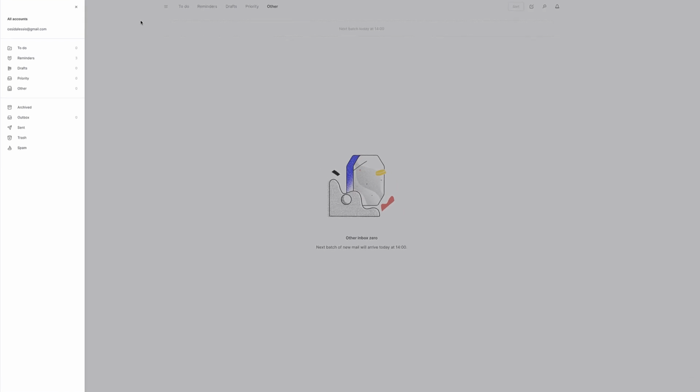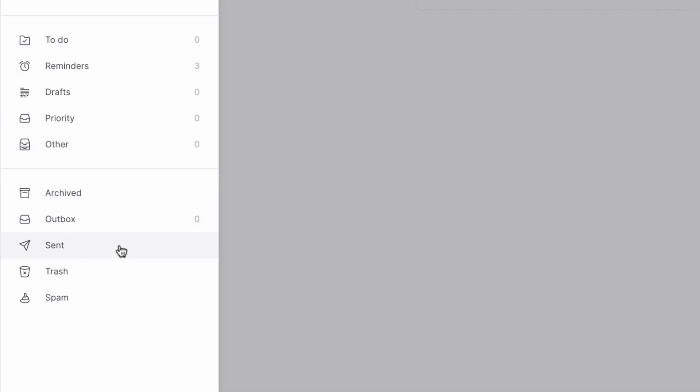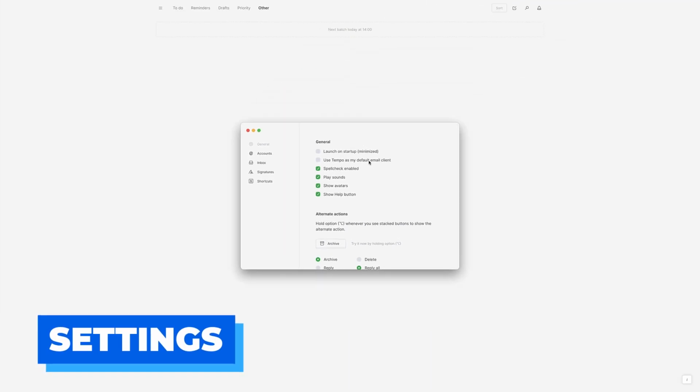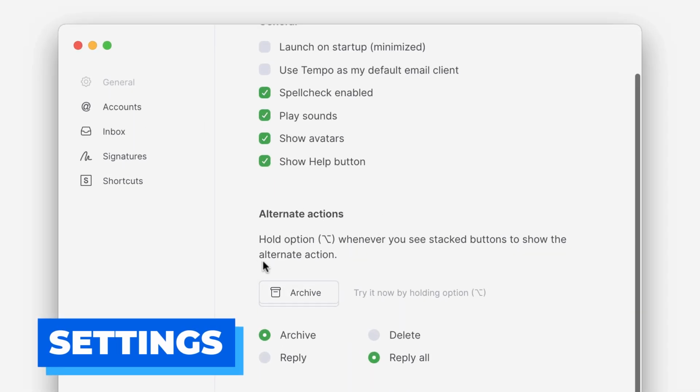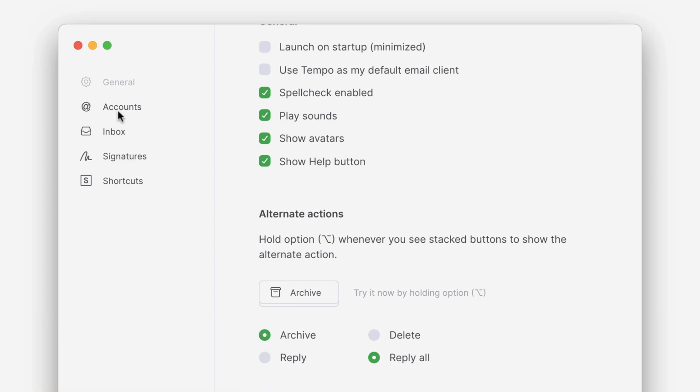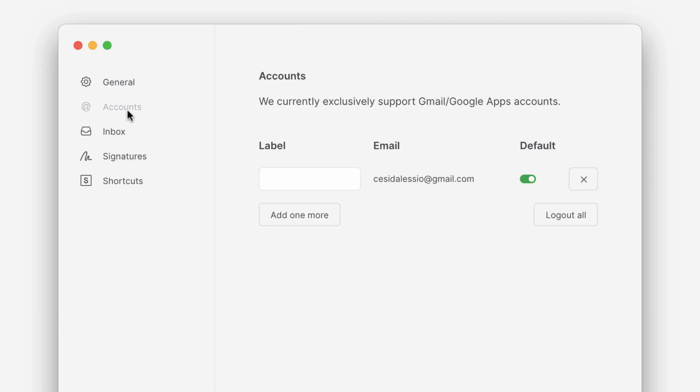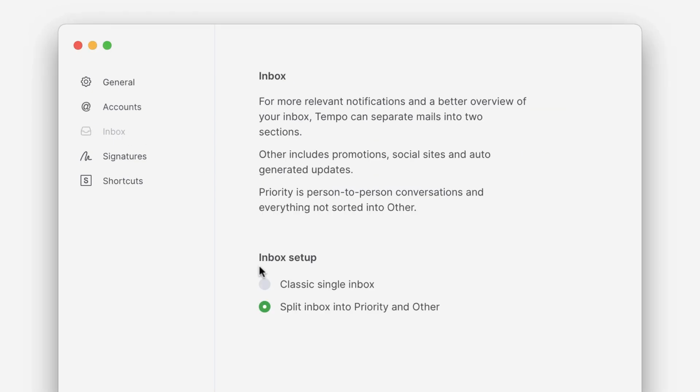Over on this left-hand side, you can see all of the options here, as well as your outbox, sent, and trash and spam. You can go to preferences and change a few details. For example, setting Tempo as your default email application, or playing sounds and showing avatars. You can even change the alternative actions when it comes to holding options. Over here as well, if you wanted to add more accounts, you can. You've also got an inbox as well. If you wanted to go back to a traditional classic single inbox, you can do as well. But as you can see here, priorities, person-to-person conversations, with everything else being sorted into other.